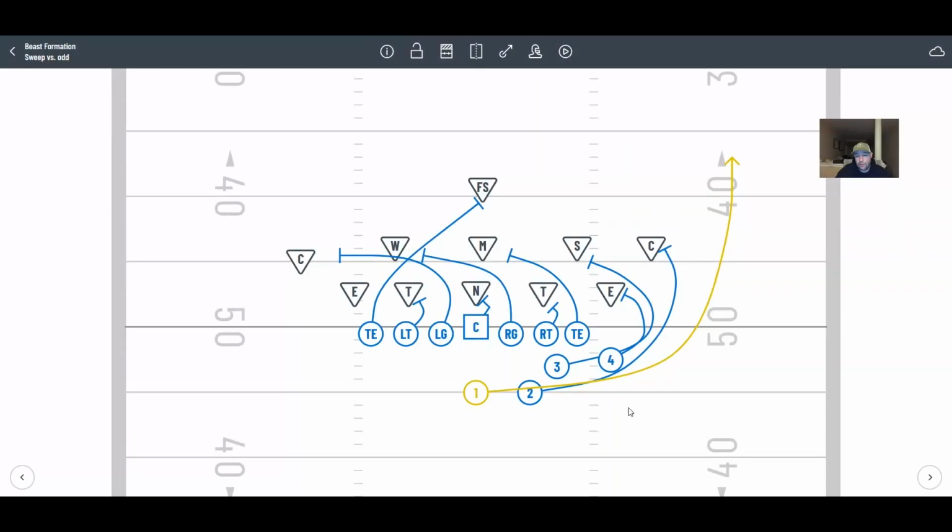All right, guys, here's our sweep play out of our beast right formation, going against an odd front here, so 5-3. Our linemen are all blocking inside over free across the board. Backside's blocking inside over free. Front side's pretty much blocking inside over free.